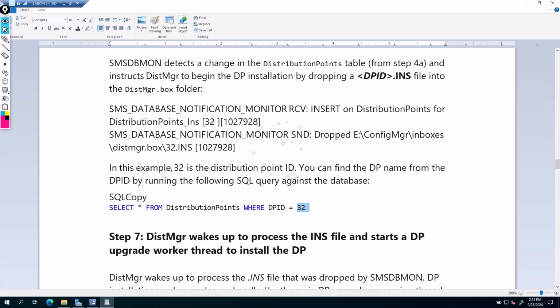So we have the file dpid.ins in the extension.box. It will process that file to install the DP. Okay, so in this example, 32 is the DP ID. You can find the DP name from the DP ID by running the following query. Okay, so if you run this query in the SQL database, you can easily find the DP name. So in our case, we can check this one. I'm going to copy this one.